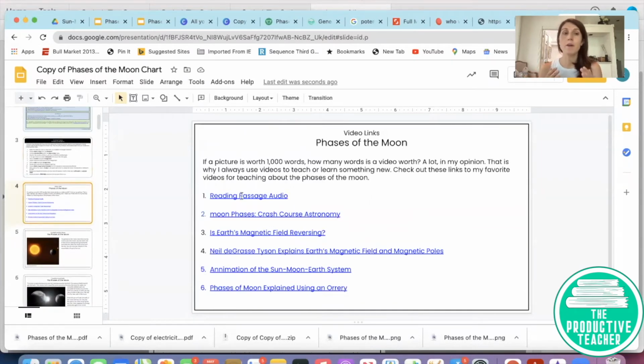The first one is audio of me reading the passage. I know that when I was in the classroom, I had many students that preferred me to read the passage to them, but that isn't always possible as you are working with all of the other students. So this way students who want the passage read to them can use that link.